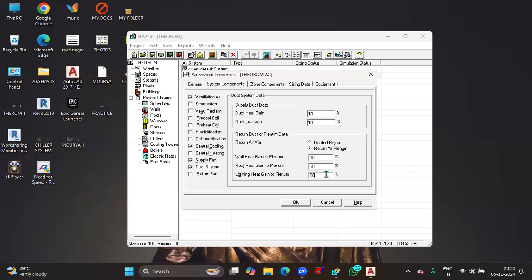Just ensure that while adding these values, you get 100, then it should be okay. Clear? That means while adding each and every value, we need to get 100. So wisely choose the values, especially for the wall, roof, and lighting.